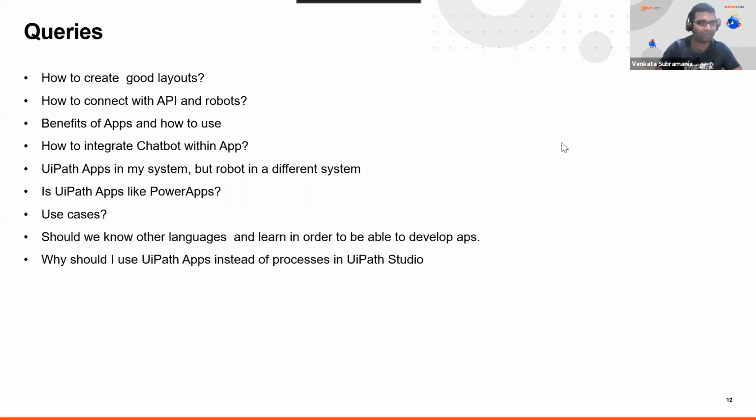I will share that information. We will definitely be sharing it in the forum, or it will be available on the uipath.com/apps page. But we will share with you once we have more content.